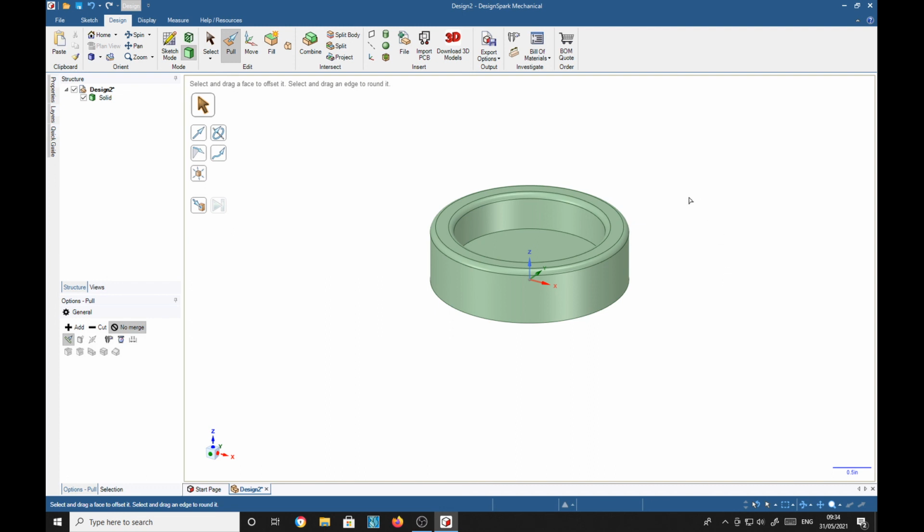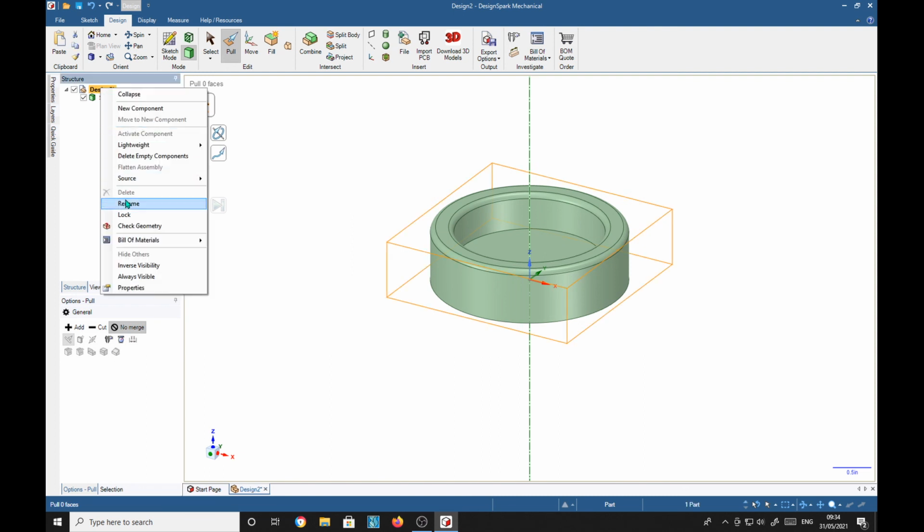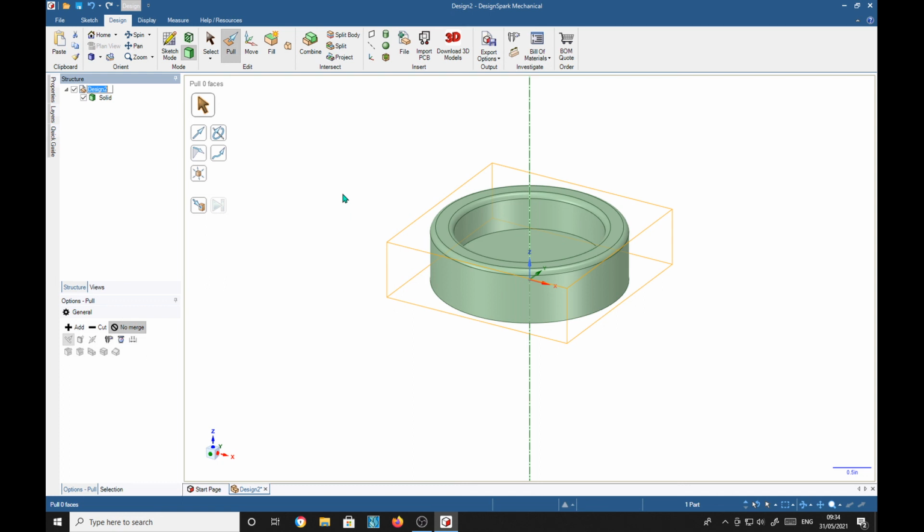using method 1. I'll tell you what we'll do. Right click on here, select rename and type in wood bowl. Return. Job done.